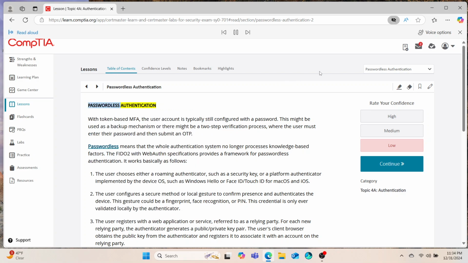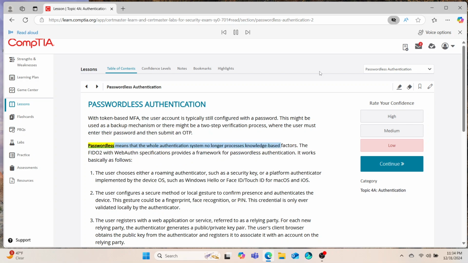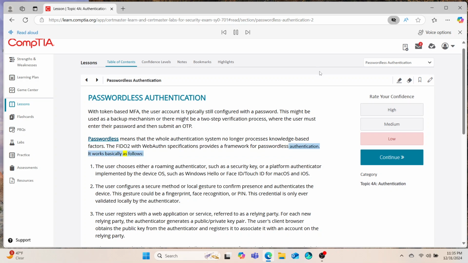Passwordless authentication. With token-based MFA, the user account is typically still configured with a password. This might be used as a backup mechanism, or there might be a two-step verification process where the user must enter their password and then submit an OTP. Passwordless means that the whole authentication system no longer processes knowledge-based factors. The FIDO2 with WebAuthn specifications provides a framework for passwordless authentication. It works basically as follows.